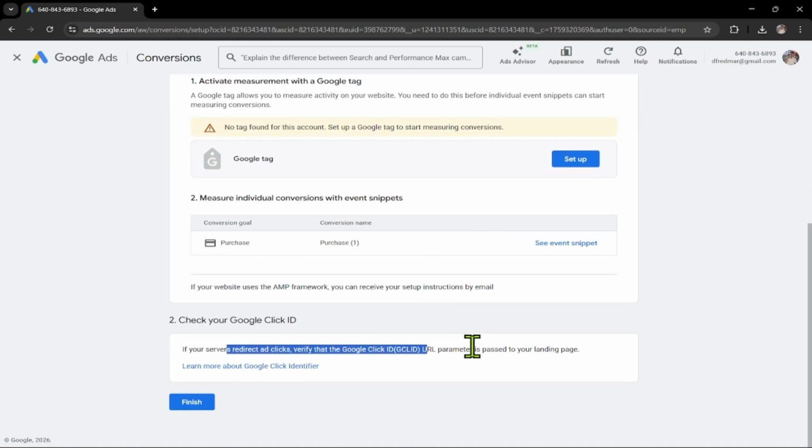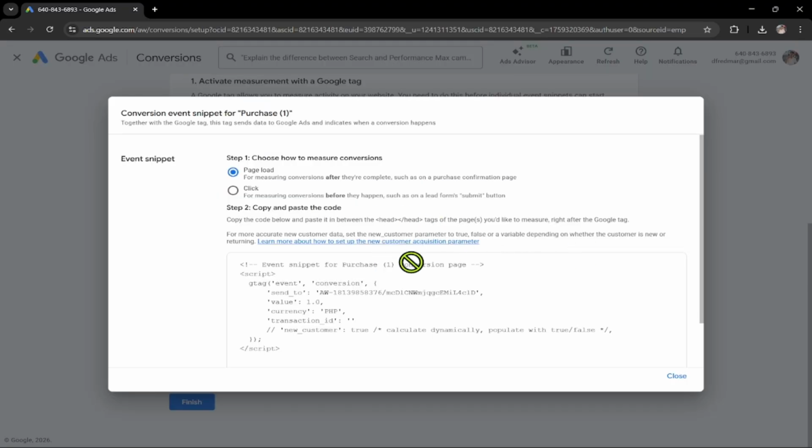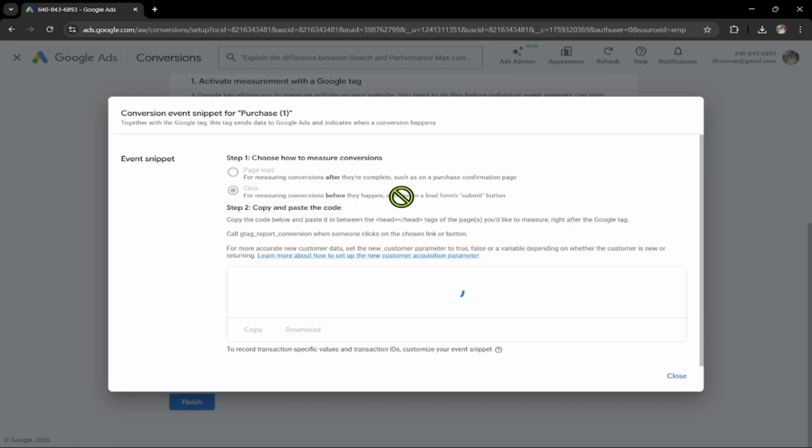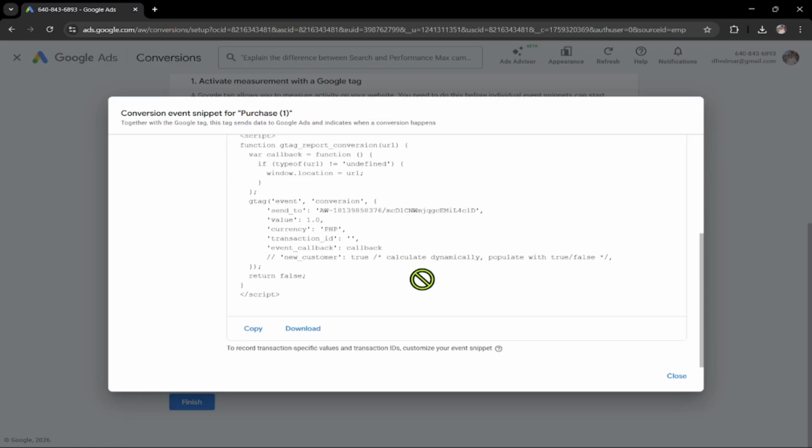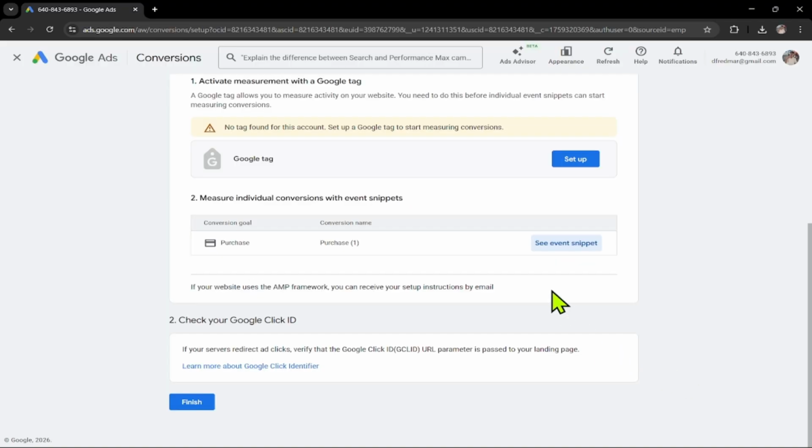Now create a trigger. If your form sends users to a thank you page, use a page view trigger for that thank you page URL. If your form does not use a thank you page, create a form submission trigger or custom event trigger based on how your website form works.